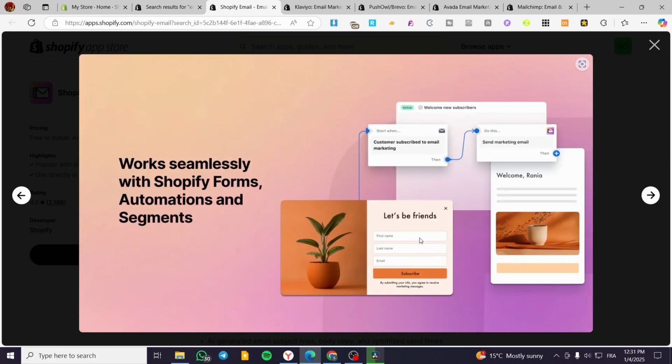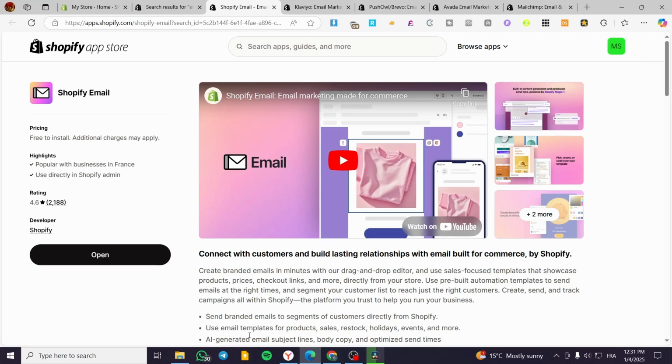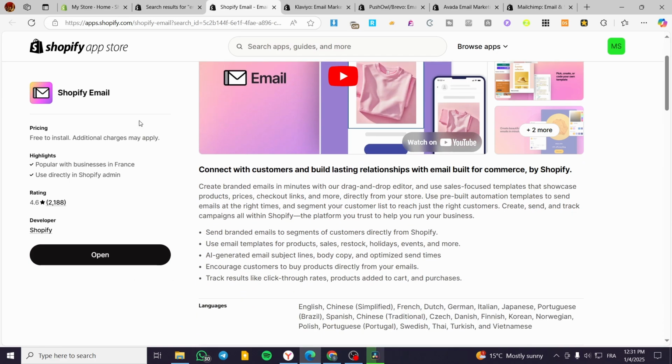So you are going to put some pop-ups like subscribing, creating some automations or journeys, etc. This is the simplest one between the others. So you are going to get some simple customizations, some simple and effective targeting emails, etc.